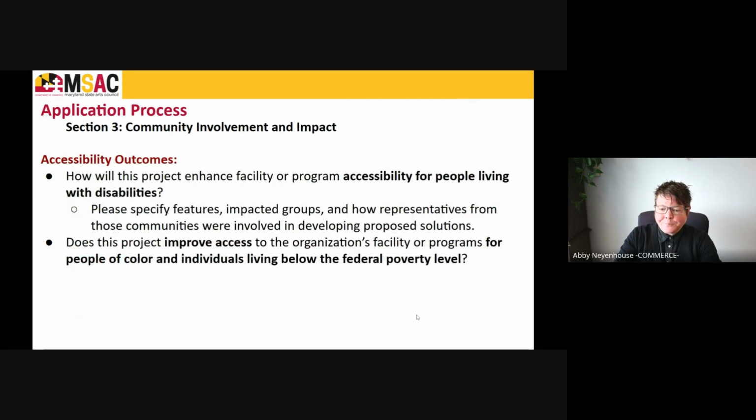context there. Next, in our section 3, we have accessibility outcomes, and this goes right back to mandates within the legislation from 2021. And so we want to know how this project will enhance facility or program accessibility for people living with disabilities. We want to know any specific features, impacted groups, how representatives from those communities were involved, and how that's helped to develop the proposed solutions that you're submitting in your application.